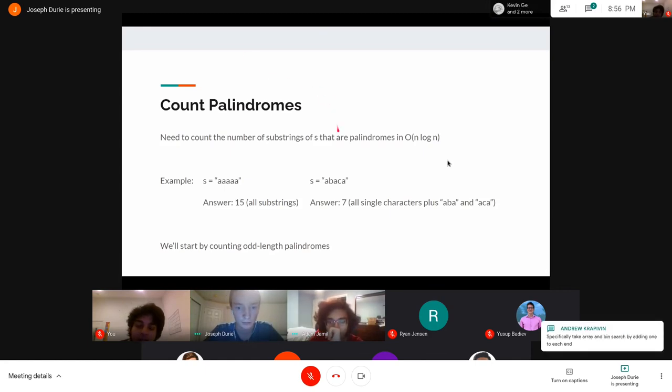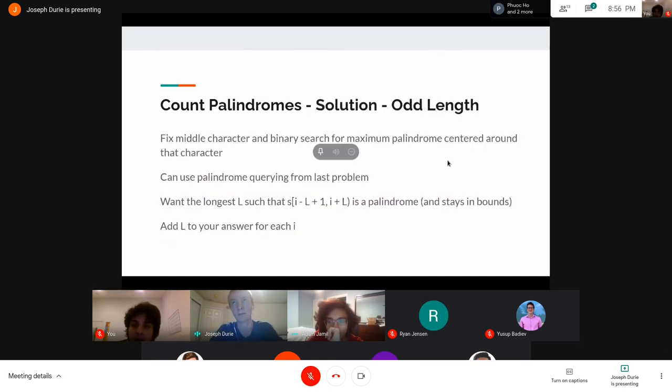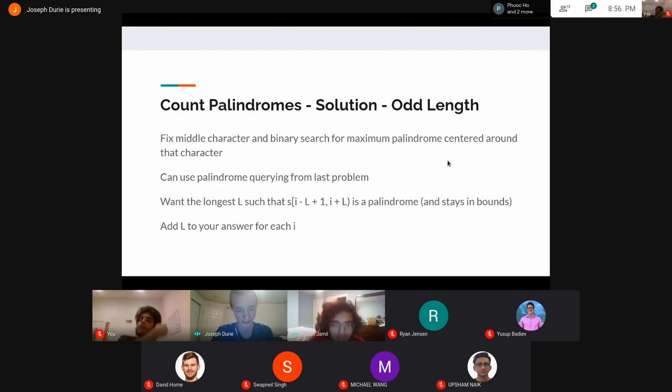So for odd length palindromes, we can binary search for each index on how big of a palindrome we can get around this index. If we fix the middle character of the palindrome, we can binary search for the biggest palindrome that's centered around that character. And we can do this by using the palindrome querying from the last problem.